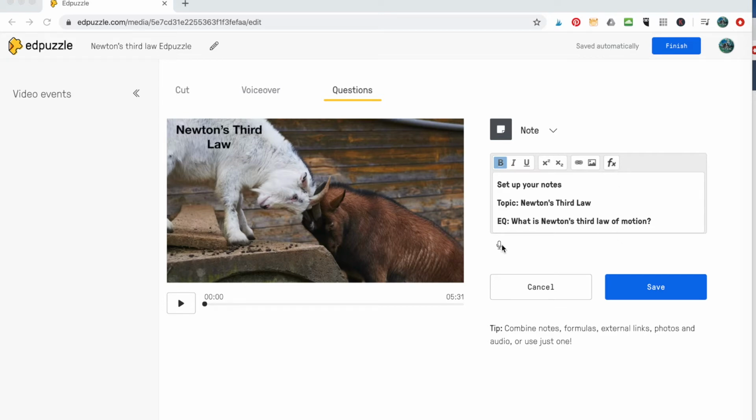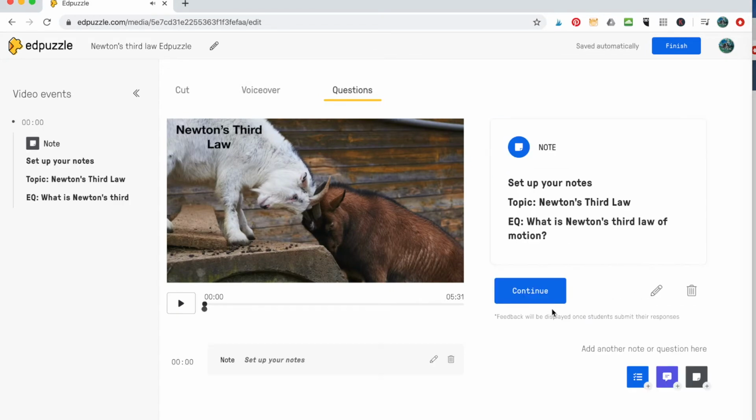You can also do a voiceover, and this is great for those that maybe have a language barrier, or you would just like to read this. So you can add a voiceover where you are reading this information to them. And that just adds extra accessibility for students. So then you'll go ahead and hit save. And then you'll hit continue.